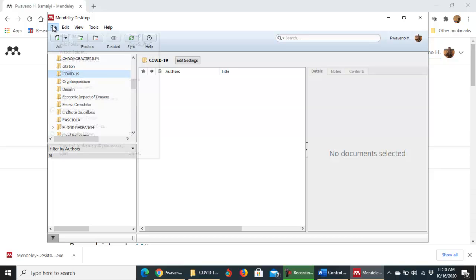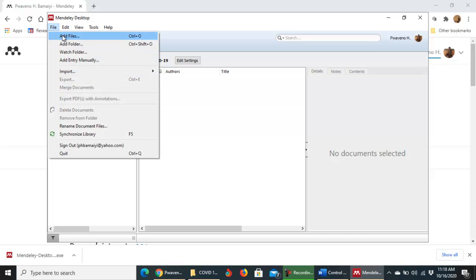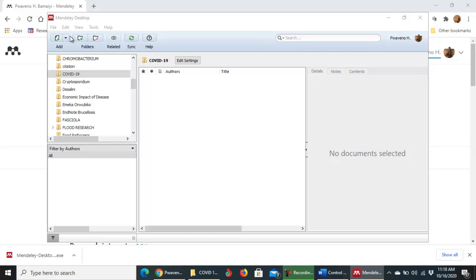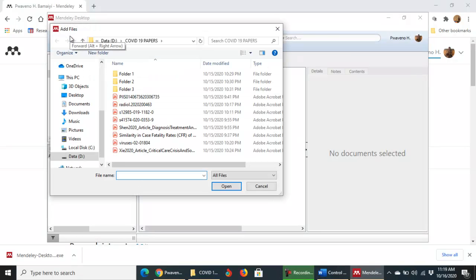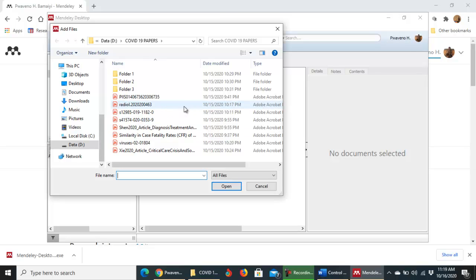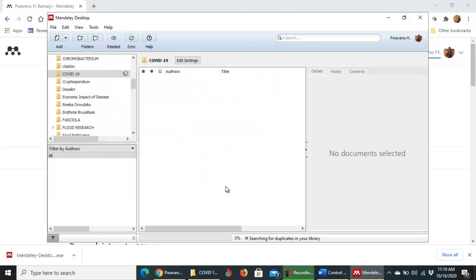Now, you can add files by clicking on File, then Add Files. When you click on Add Files, a window will open, and Mendeley will want to know which file you want to add. So I have some PDF files on my laptop that I want to add, and I know where they're located. They're on my D drive, and I call them COVID-19 papers. So they're here, and I want to add them as documents that I want to use in a write-up. So I'll just select this first one here, and then I say open. Then it will be added to my library.